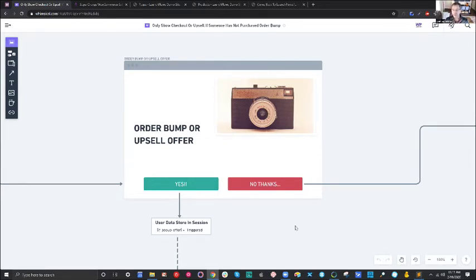An order bump is adding to the thing. You're saying, hey, you bought a camera, you can get the film and the batteries and the strap. You know, you just see this on Amazon all the time.